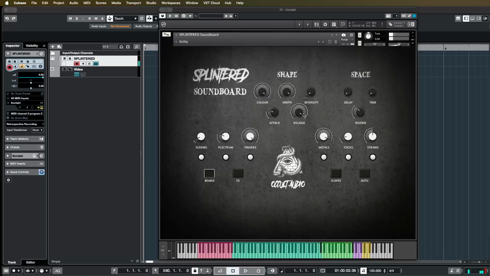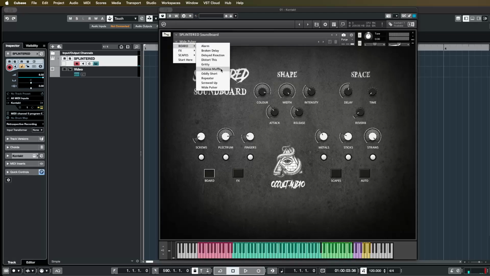Punchy, quite gritty. Might turn the width down a little bit on that next time. Let's have a look at some other ones. Wide pulsar. Does what it says on the tin. Let's look at one more of these. Let's look at... should we try to distort this?